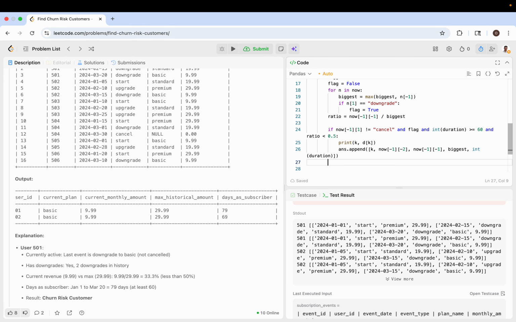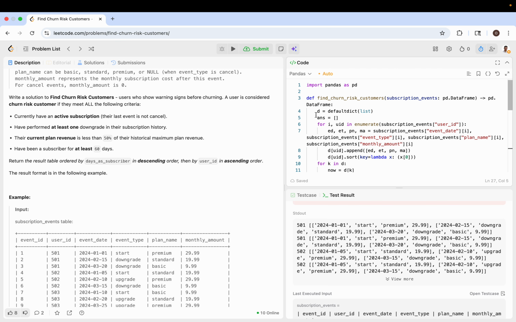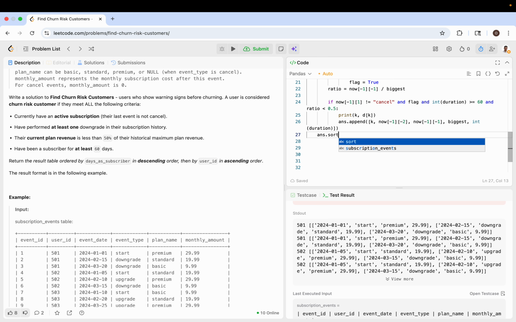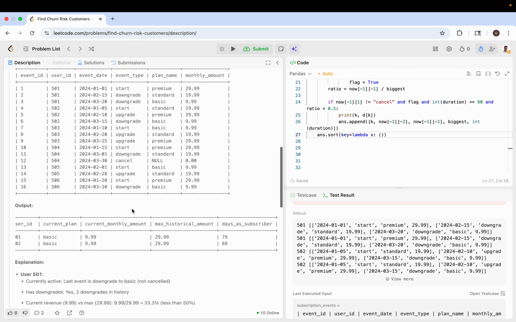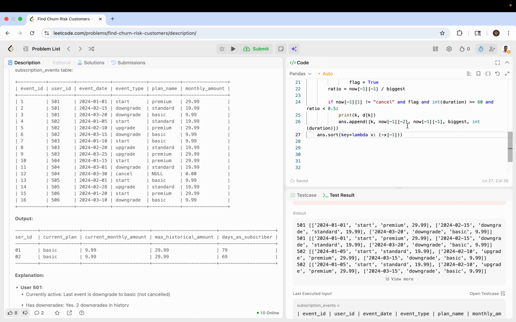Cool. So now, last but not least, we have to sort answer by days as subscriber. Let's make sure the indentation is correct. Answer.sort. So days as subscriber, that's going to be the last sublist. So negative x, negative 1, because in descending order, from biggest to smallest, and then user ID, which is the 0th index, in ascending order. So that's the order of priority, this descending, this ascending, those columns. Cool. So now let's go ahead and just gather the results.